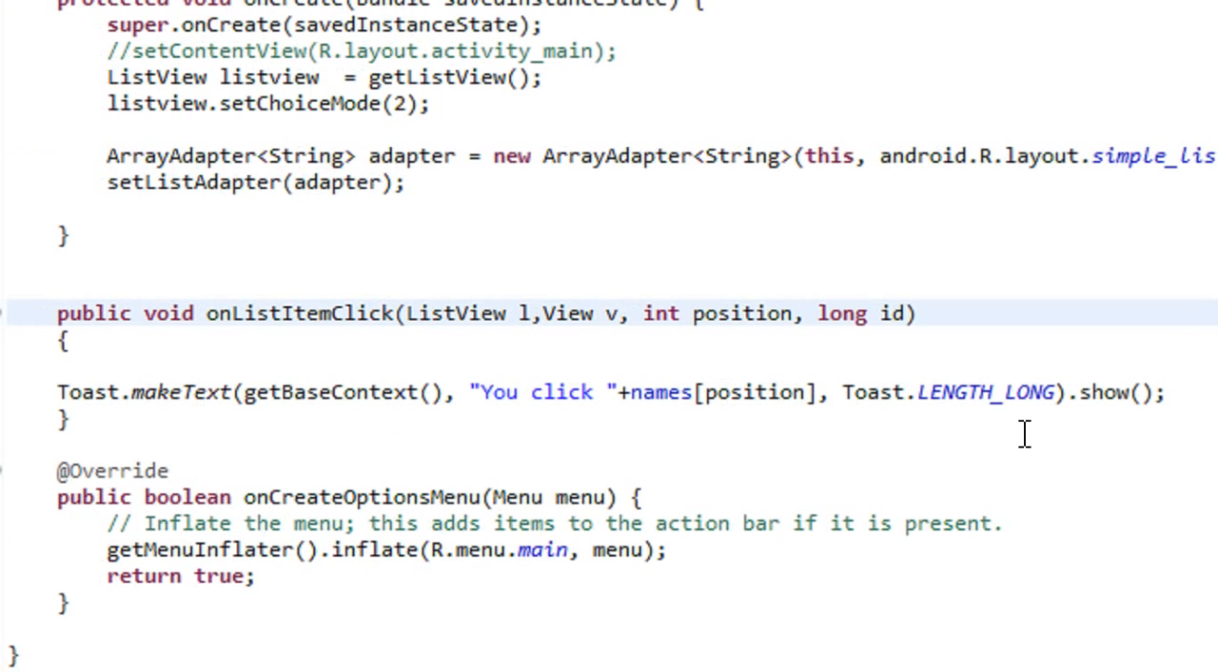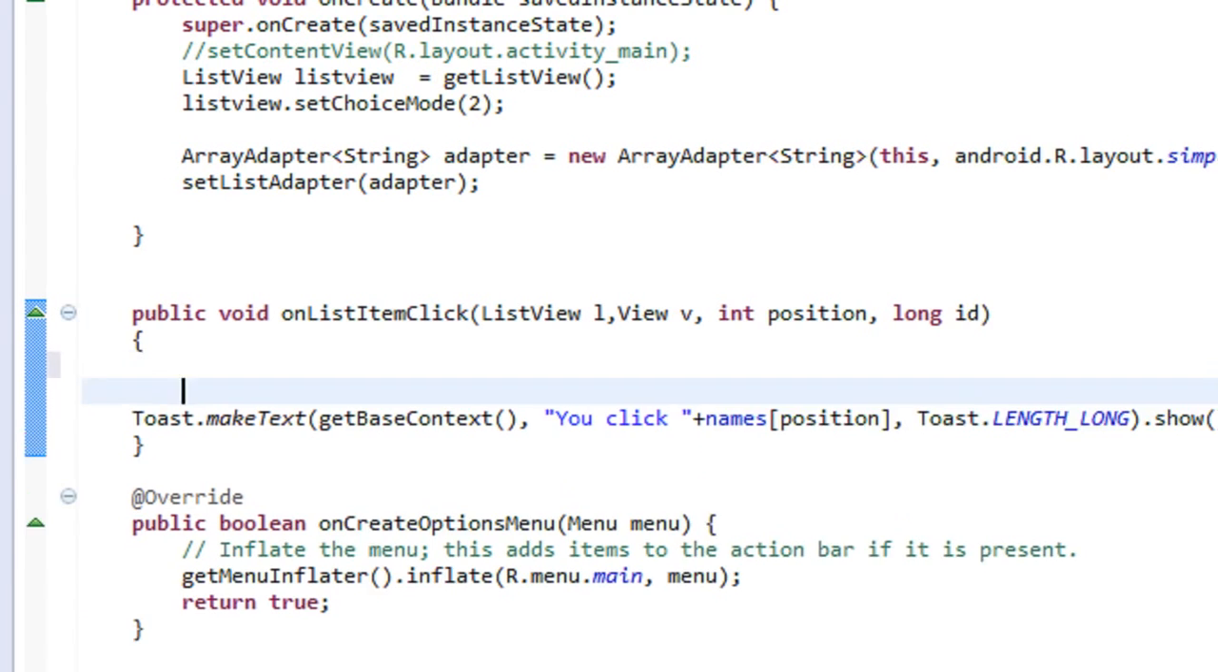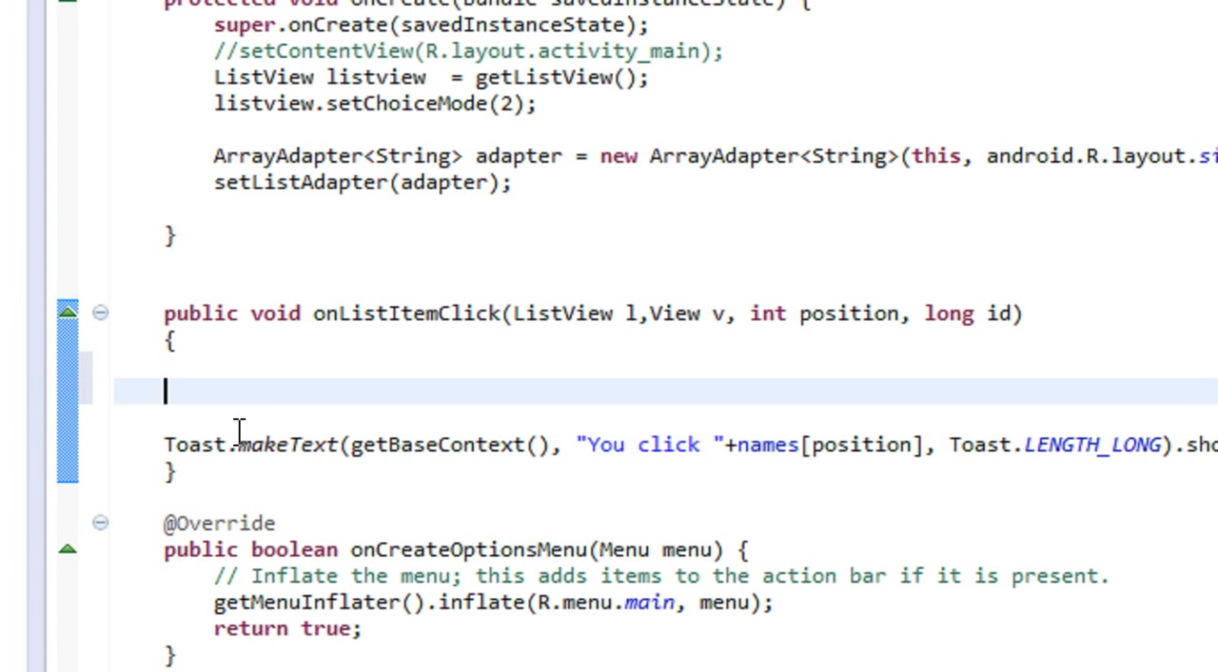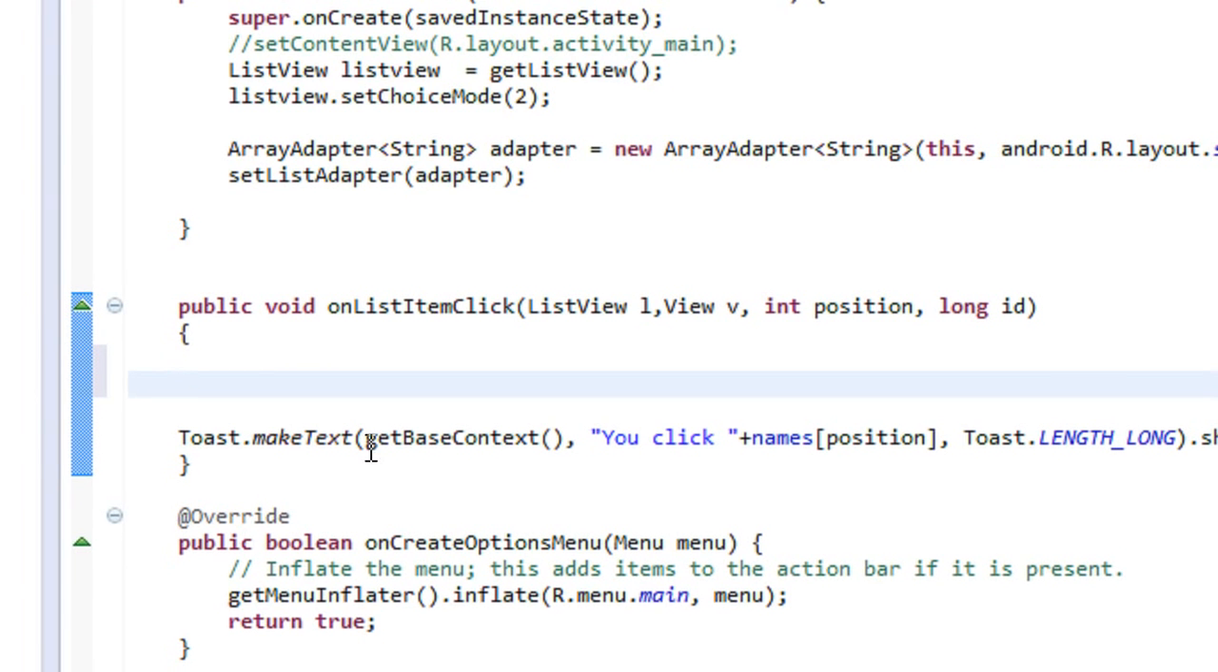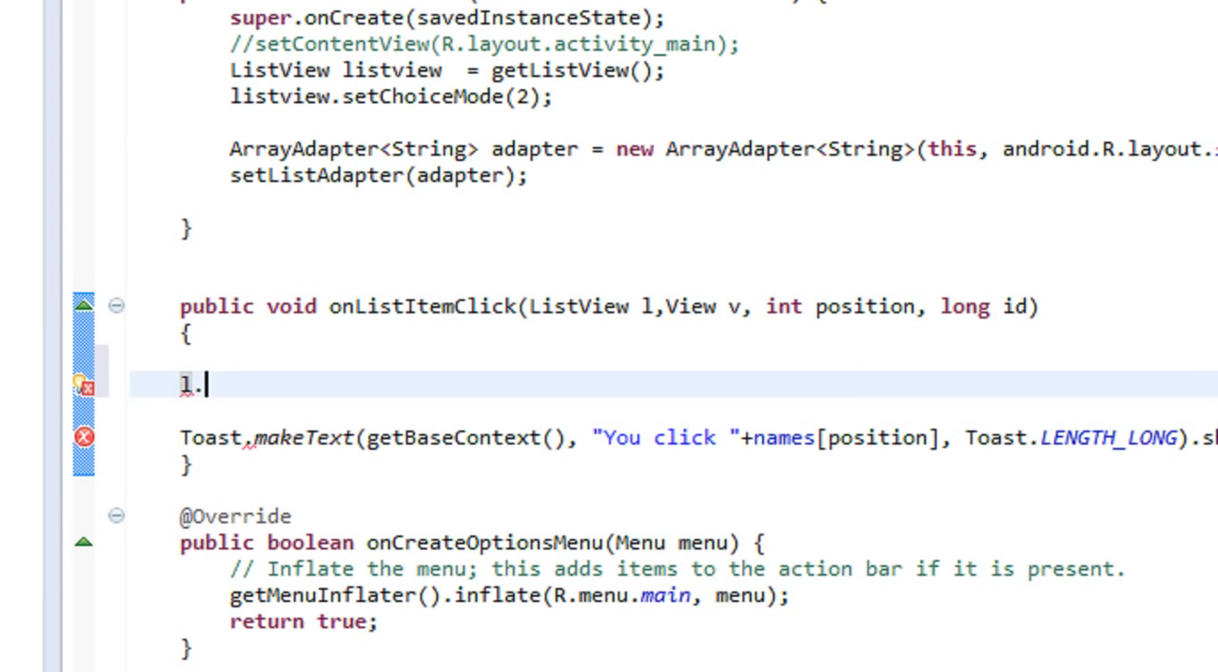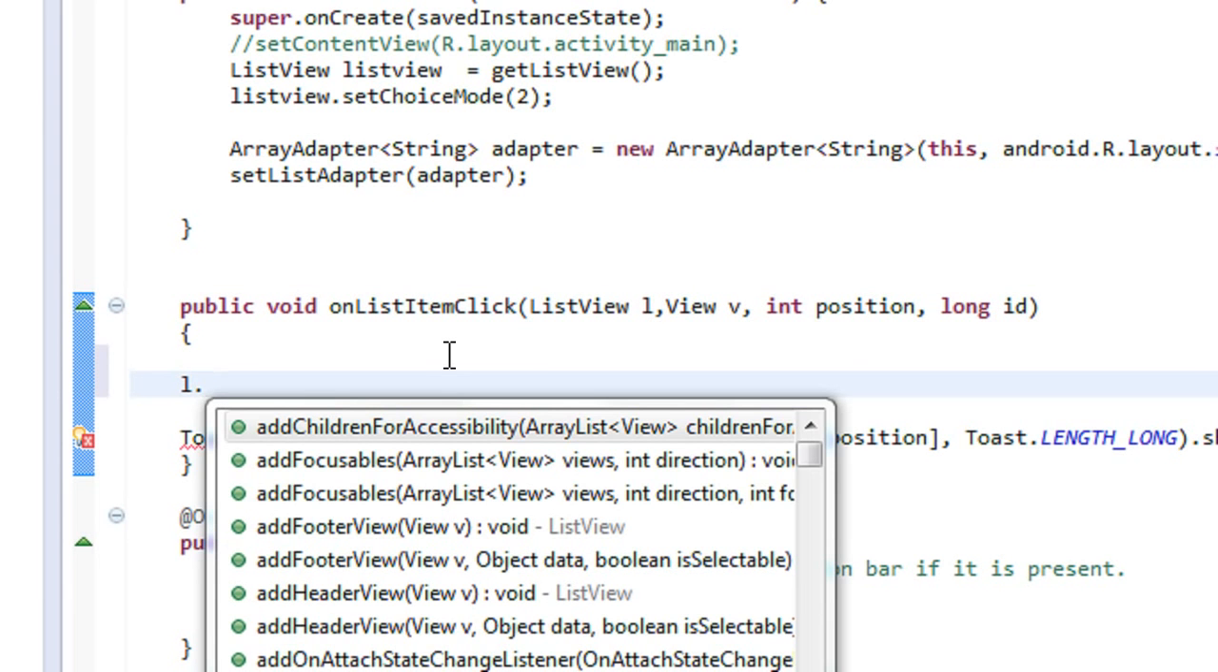Now you have to set a selection box for each item in the list view. For selecting an item you need a selection box for each item in the list view. In order to create a selection box for each item, you can use the object of the list view. Here you get an argument of the list view. The argument name is L. So here I use that argument, L dot setItemChecked method.